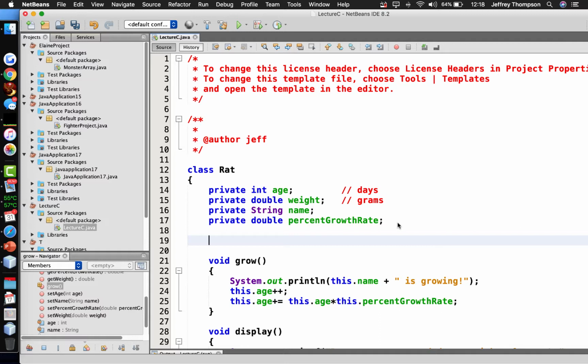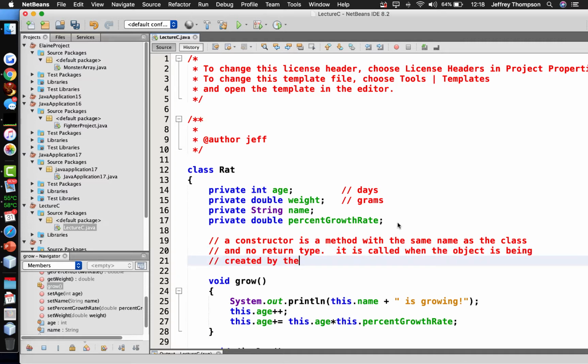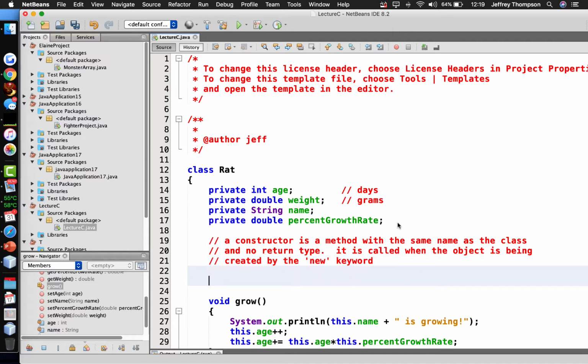So what is a constructor? A constructor is a method with the same name as the class and no return type. It is called when the object is being created by the new keyword. So every time we call new, it's going to call a constructor. Now there already is a constructor known as the default constructor. We don't have to provide the default constructor. If there wasn't a constructor, then that new statement that we originally had to create Ricky would not exist, would not work.